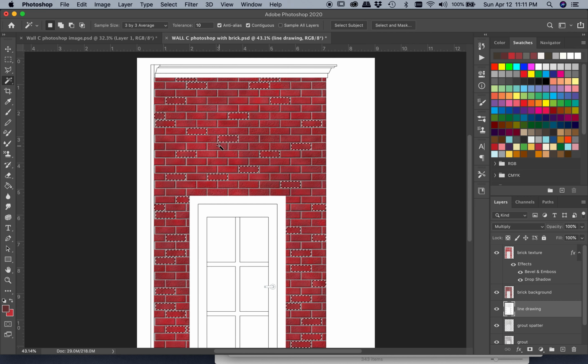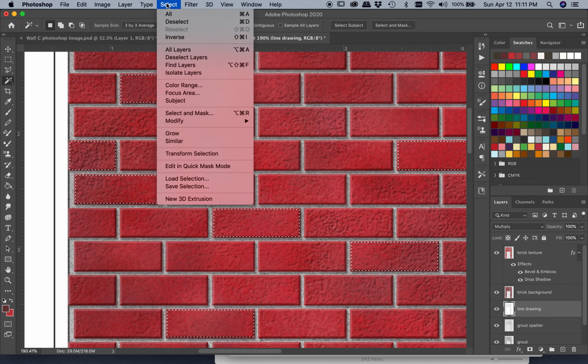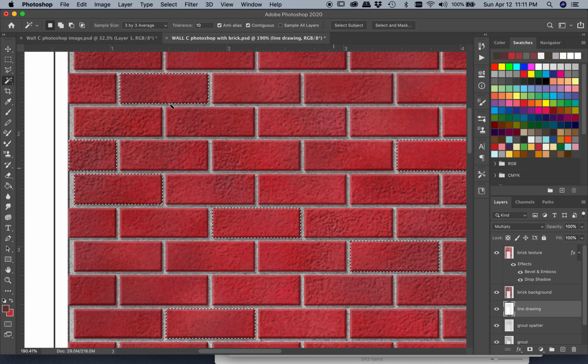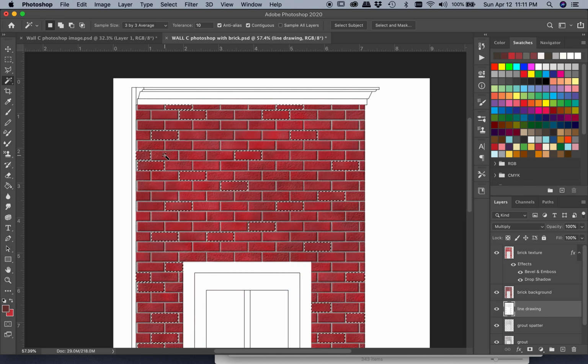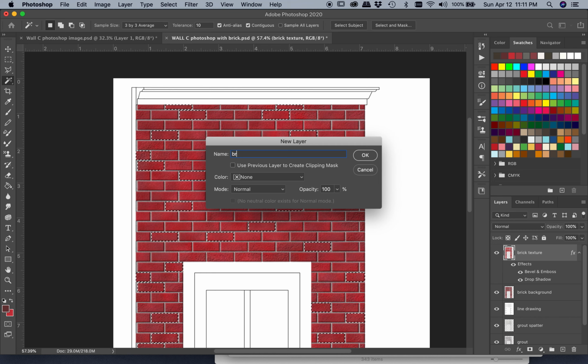Okay, and once we have variety selected, again, we want to expand this because we want that to be able to cover over the entire brick. So I'm going to modify, expand, and we did 3, so we'll do 3 again just to make sure it's the same. I'm just selecting this layer so when I create my new layer it will automatically be placed on top of that. And this is called brick glaze.